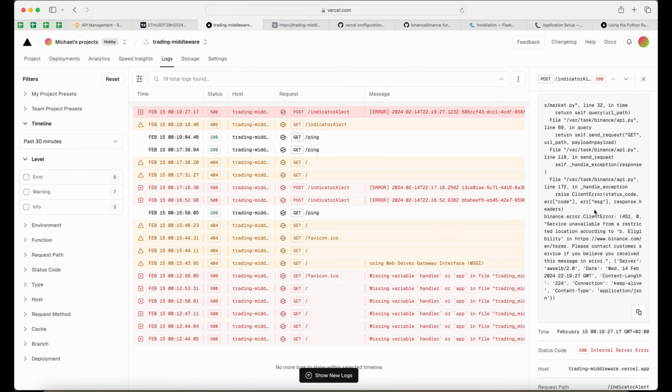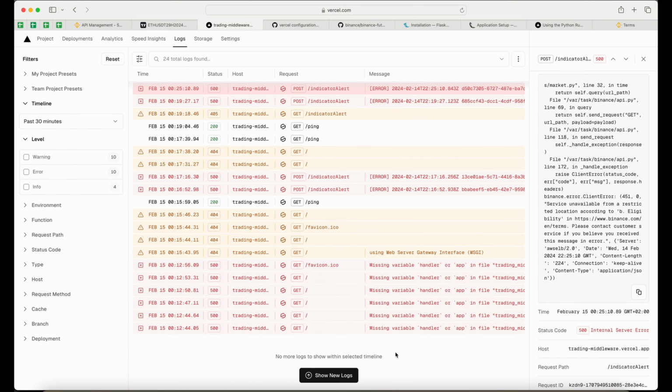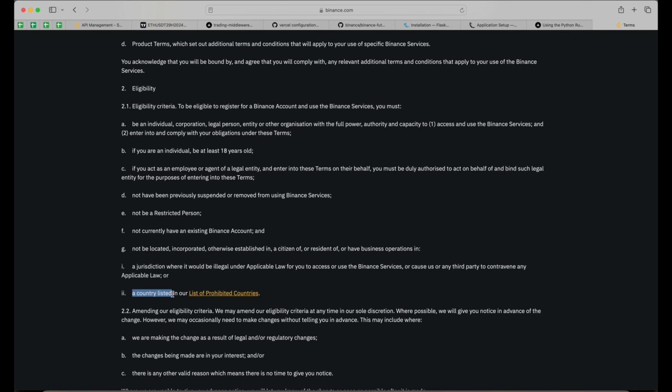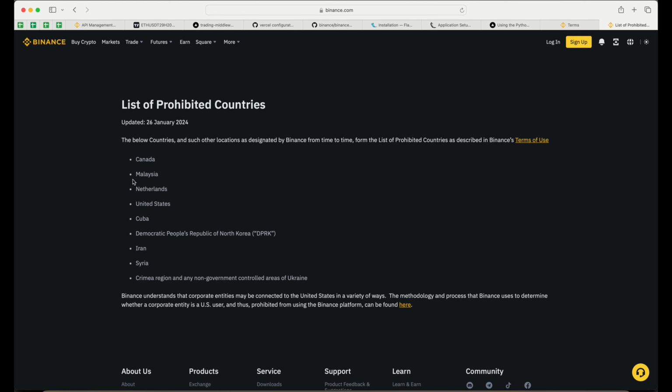Let me search about it a bit, and I will be back. So I searched about this error. I just opened Binance terms and searched for eligibility, and here we can see this is a section, and actually here is a list of countries from which we cannot make API requests. So we see here United States.